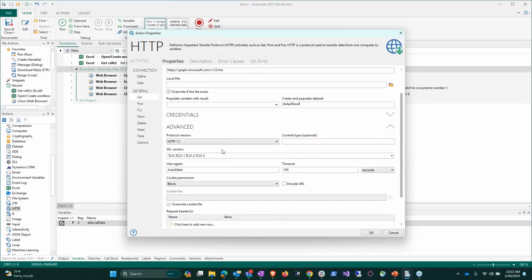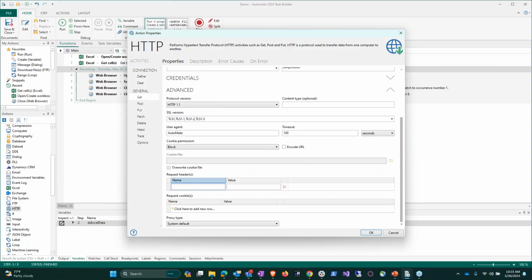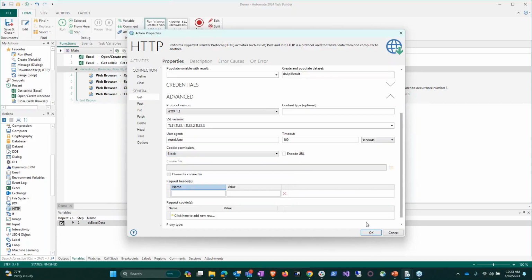There's also some additional fields here if you need to change items like the content type or maybe pass in some sort of information in the header. So a common thing here would potentially be something like a bearer token for authentication, which is actually required for this one, but I'm not going to pass it in. We're just going to go ahead and kind of show it as is.